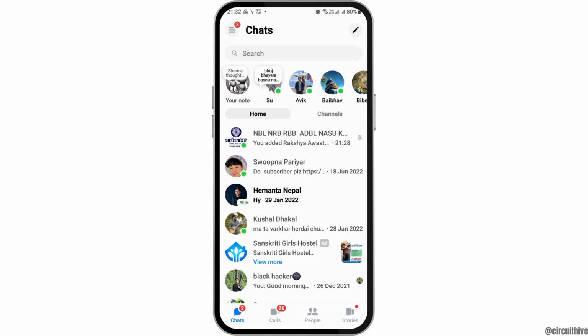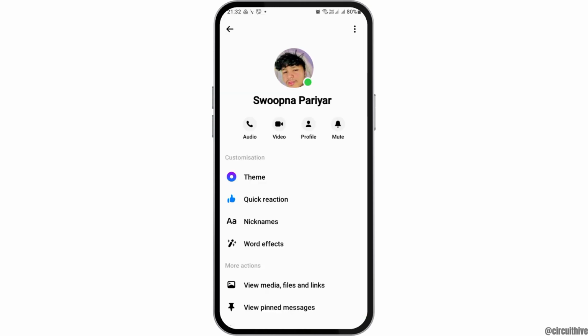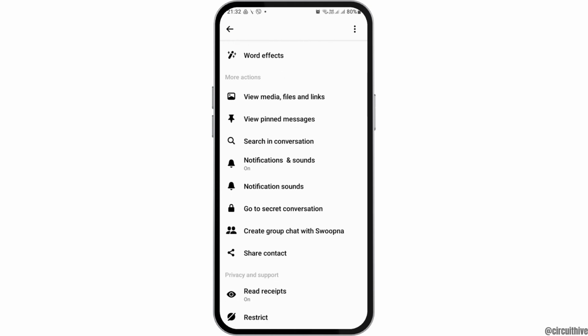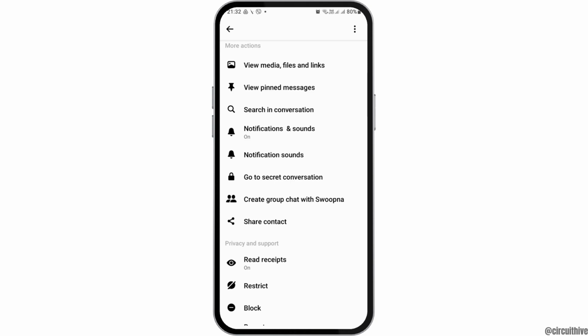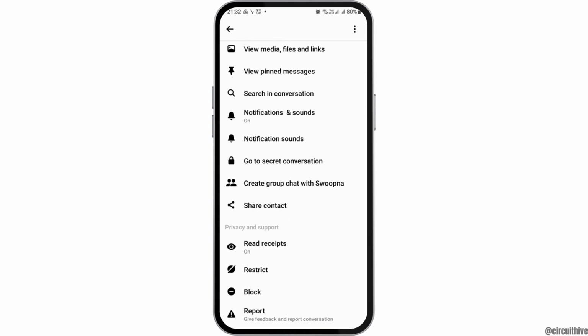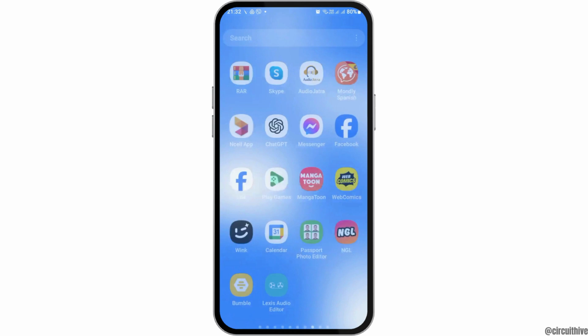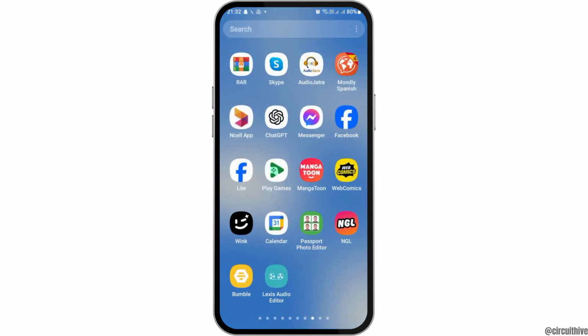Otherwise, you can just go back once again and again tap on the person and go to the I option and then go to the three dots. Now you have to search whether there is any option of the end-to-end encryption or not. If you do not see any option of the end-to-end encryption on your Messenger, it may be because your Messenger application is not updated. Therefore, you have to go to the Play Store and update your Messenger application and your problem will be solved.